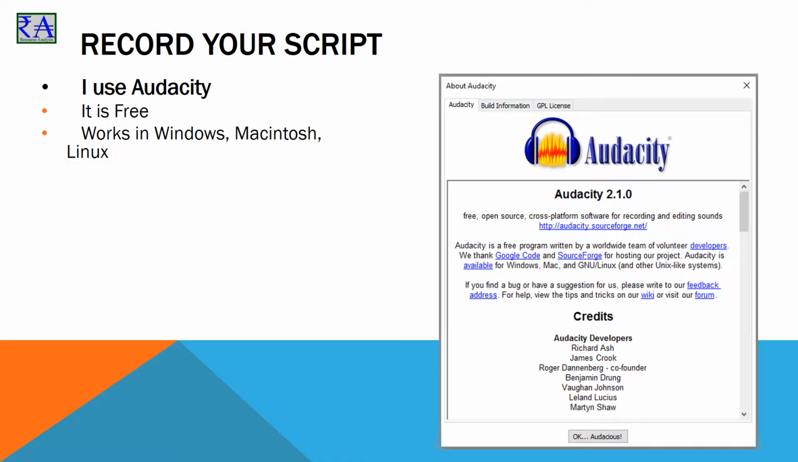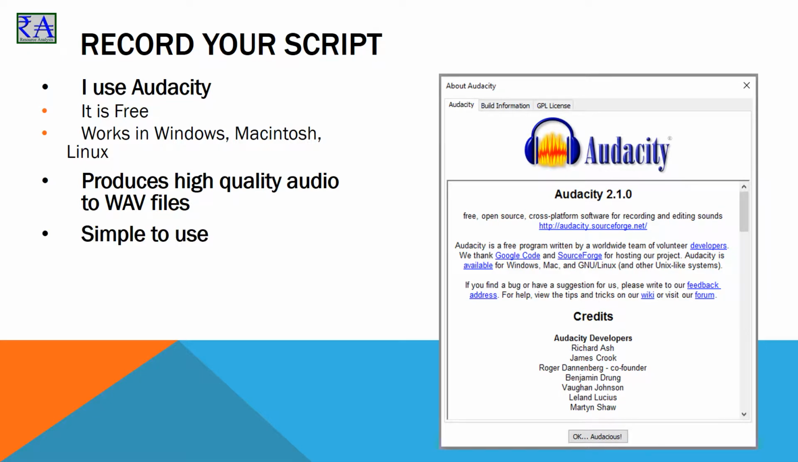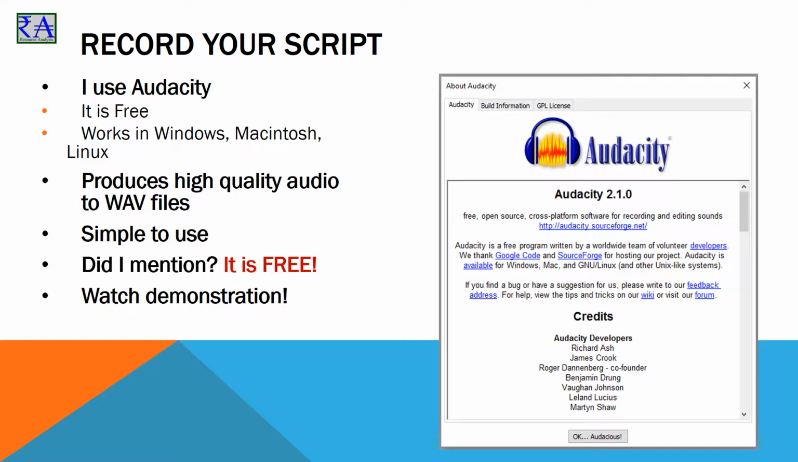I use a program called Audacity to record my audio narrations. It is a free program through the GNU licensing protocols, and it works in Windows, Macintosh, and Linux programming languages. It can make you sound great. And did I mention? It is free!